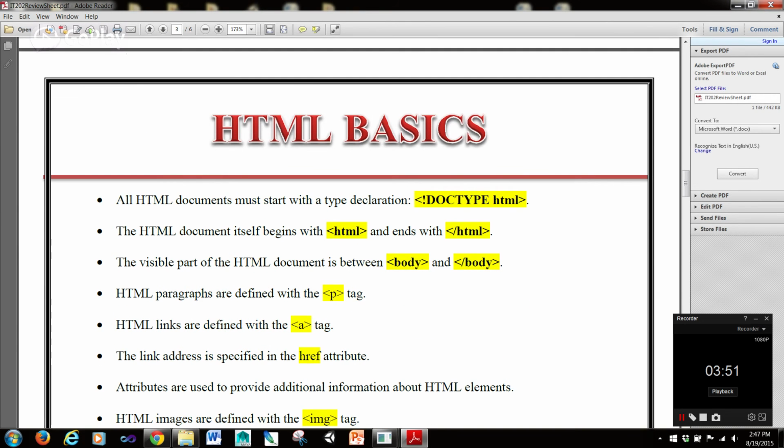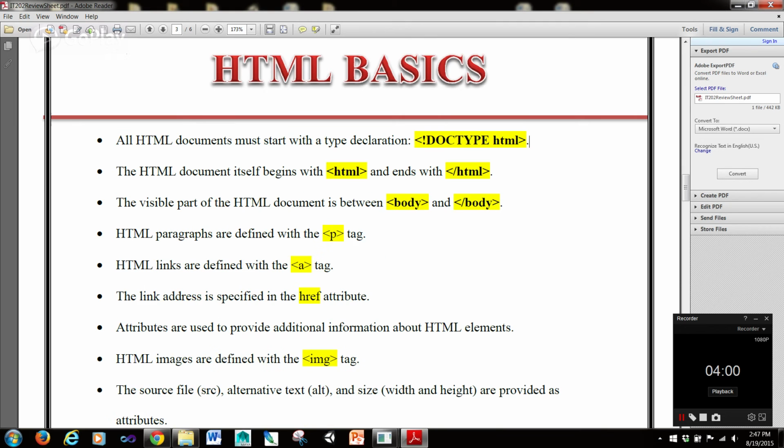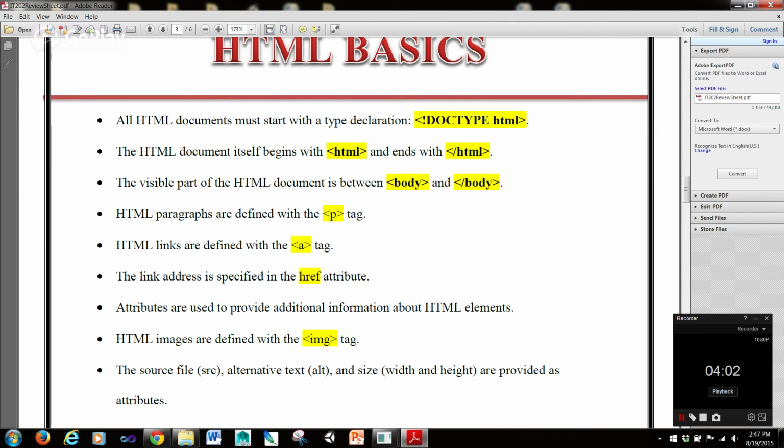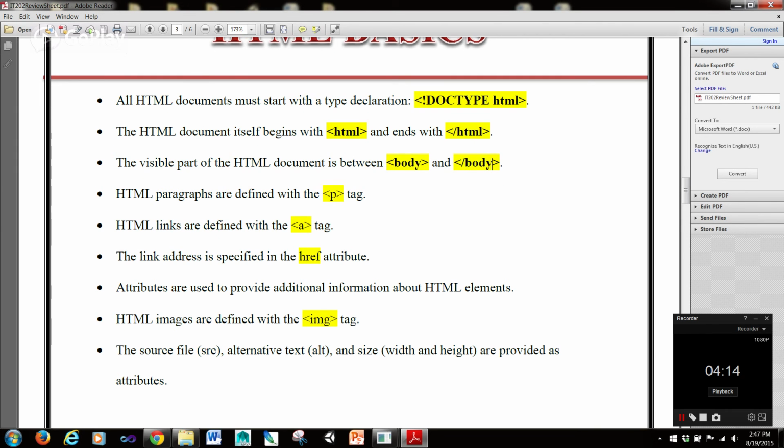In terms of some HTML basics, all HTML documents must start with a type declaration. So this is your type declaration for HTML5. An HTML document itself begins with the HTML tag and ends with the closing HTML tag. Slash is how you show closing tags for most of the tags in HTML. The visible part of the HTML document is between the body tags. HTML paragraphs are defined with the P tag.